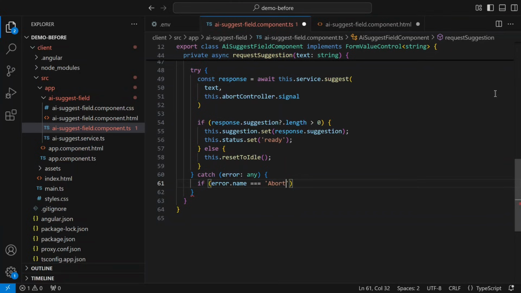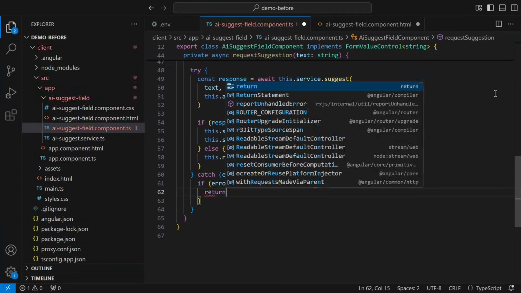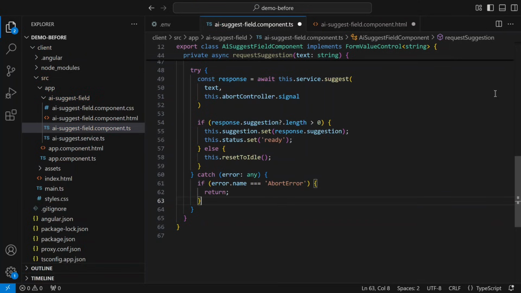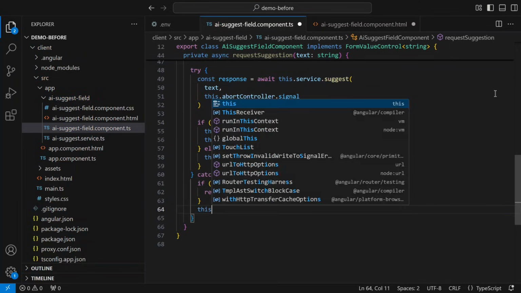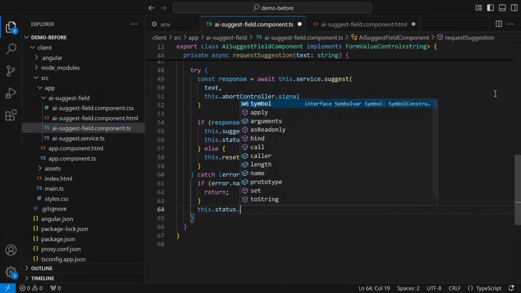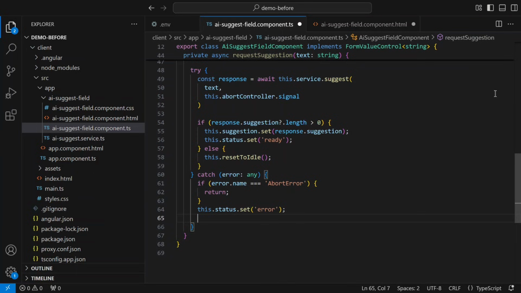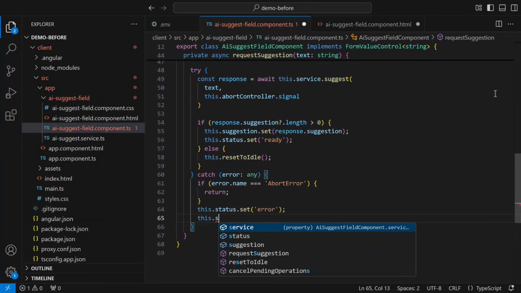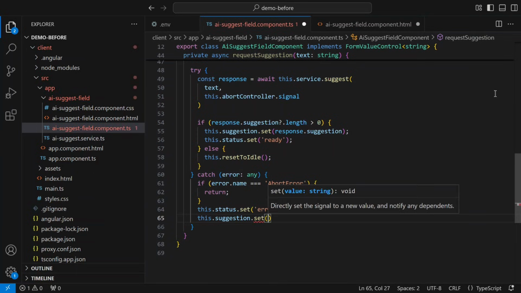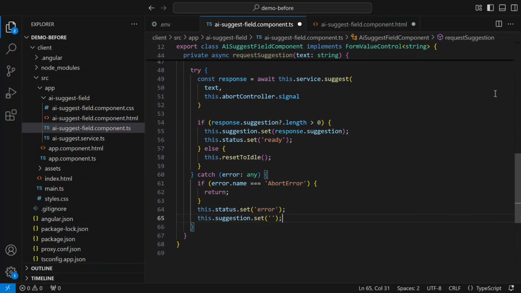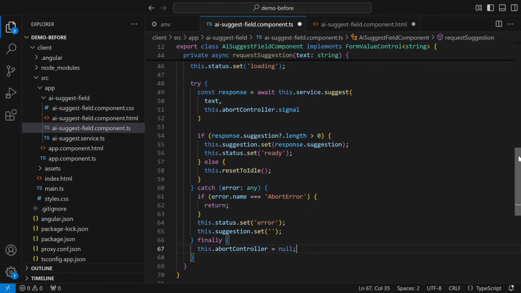If we trigger canceling the request, we'll simply return because it's not truly an error. If we didn't abort, we need to set the status signal to error so that we can properly update the UI. We also need to clear out the suggestion signal. And after our try catch runs, we'll set the abort controller to null to clean it up. Okay, this should handle getting a suggestion from AI.